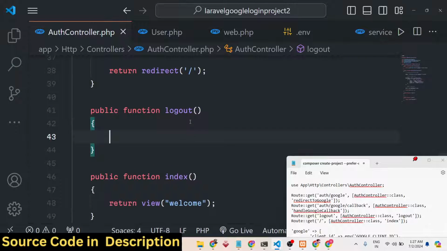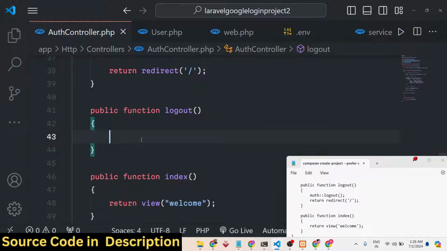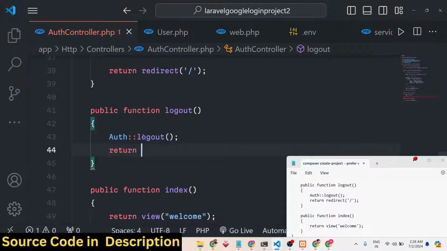In the logout function, what we need to do is just redirect the user to the home page. So first of all, we will call this logout function and then redirect to the home page. That's all that we need to do, guys, in this application. If you just do this, you will see logout, again login.